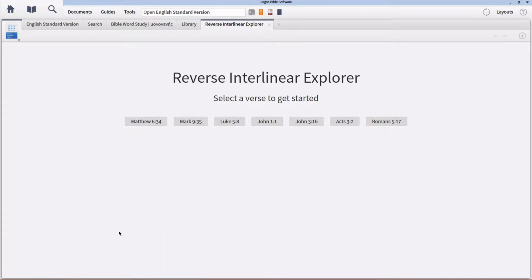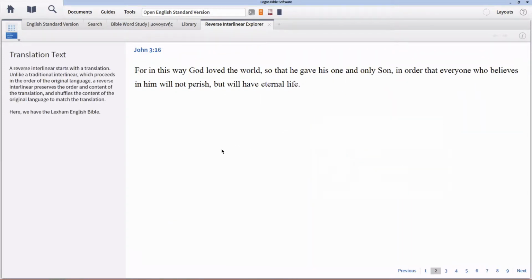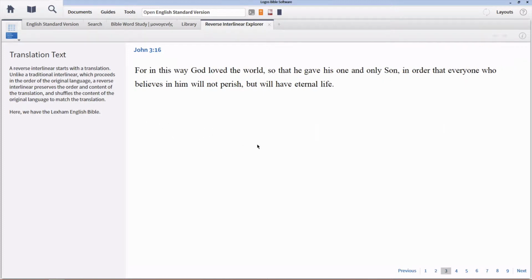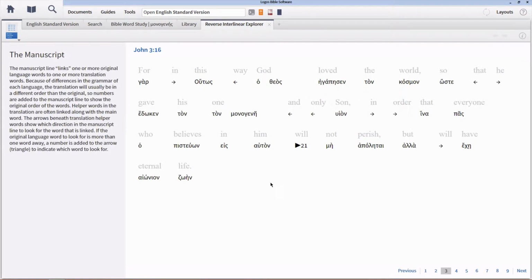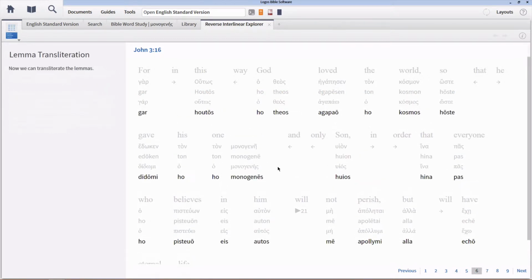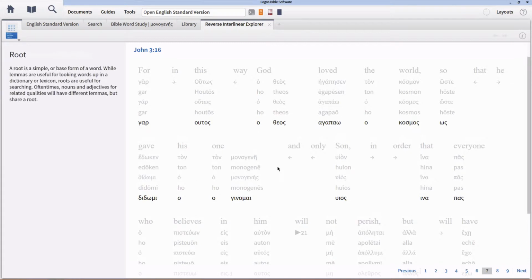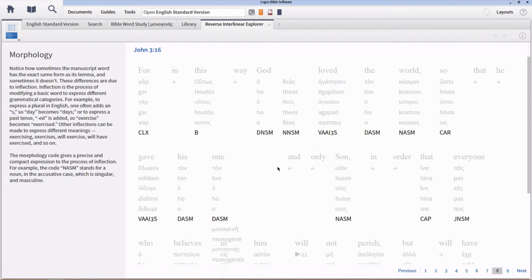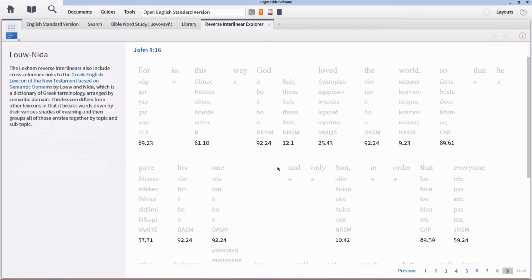You're going to see that we can see an example of how the reverse interlinear works. Well, John 3:16 is one of the verses that's highlighted, so we can click on that, and we can walk step by step through how the reverse interlinear is organized. So we can see we have first the translation text. If we go to the next step, we can see how we've got the manuscript form, and it gives you information about that. We can see the transliteration, so on and so forth. You can keep clicking and viewing information about each of these different levels, so you can figure out what exactly is going on in your reverse interlinear, given each piece of information.